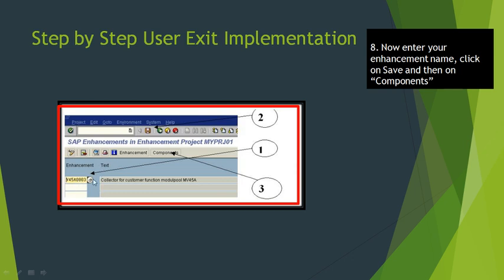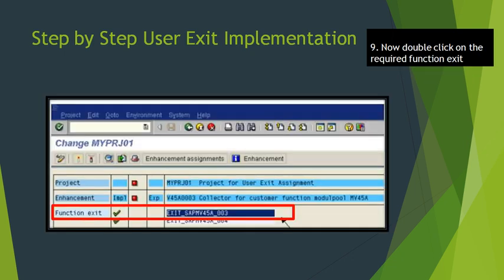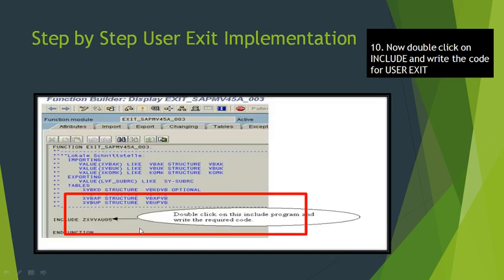As soon as you paste the user exit, go to the component. As soon as you click this component button, you will find the functional module name. Now double click on this required functional module name, and here you will see an include again. Under this include, the ABAPer writes the code. So this is the method: how you can find the user exit and where the ABAPer writes the user exit code.